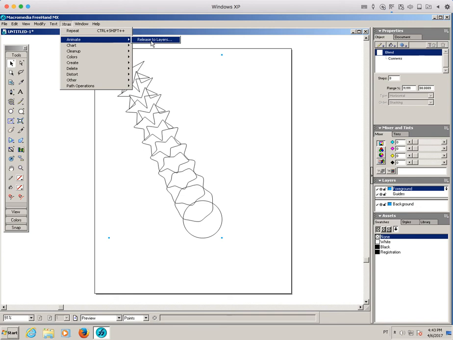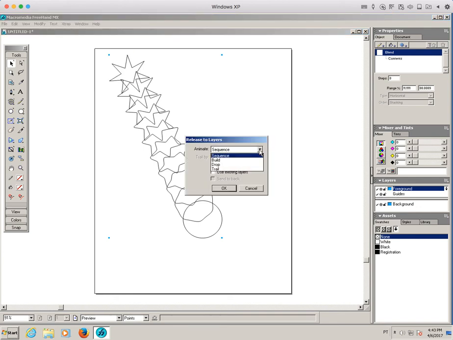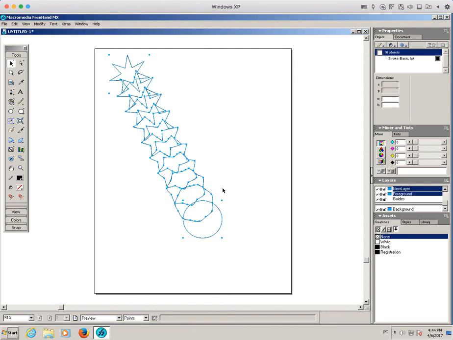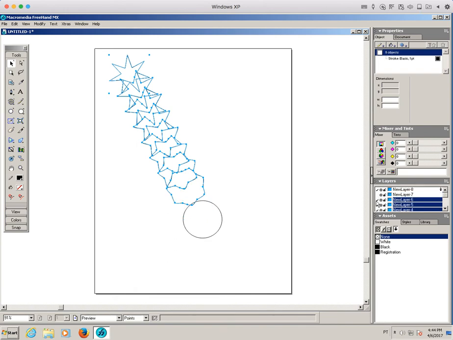Let me see if it was like this. It was release to layers: animate sequence, or build, drop, trail. I don't really recall these, but okay. And then you would get, let me just take the layers, each layer was a shape, so it would place each shape in each layer, so you can then export these to Flash and create animations in blending or in between animations. So the release to layers was for this.